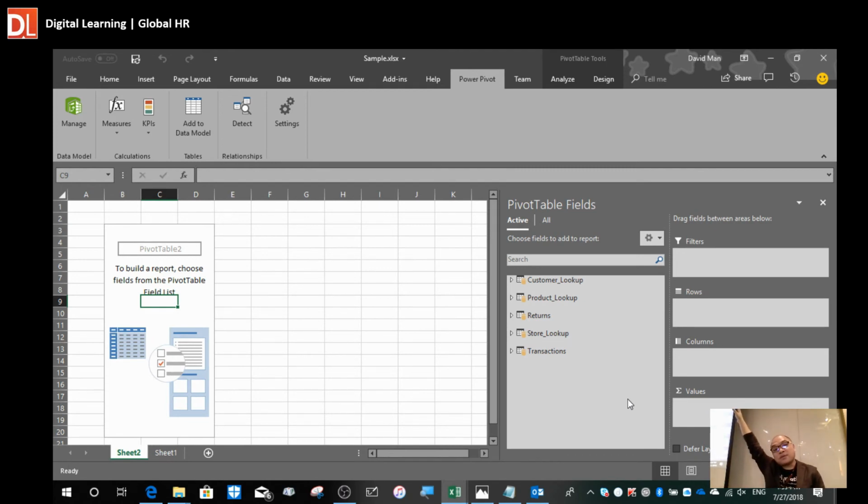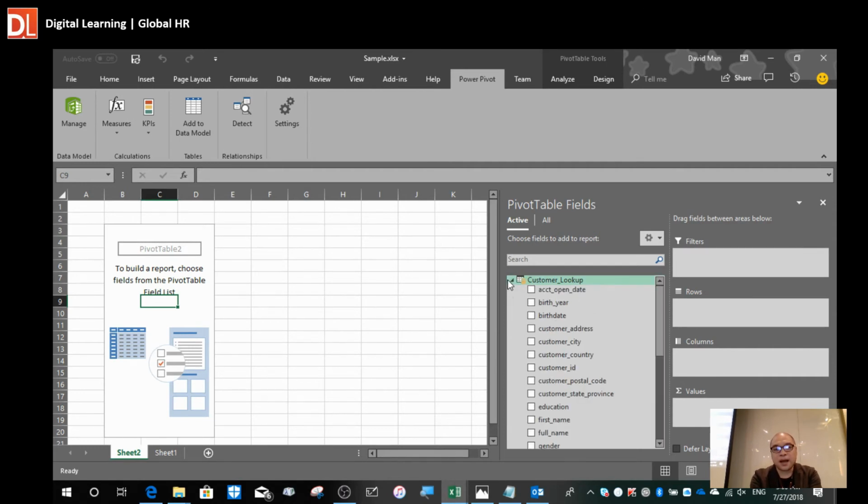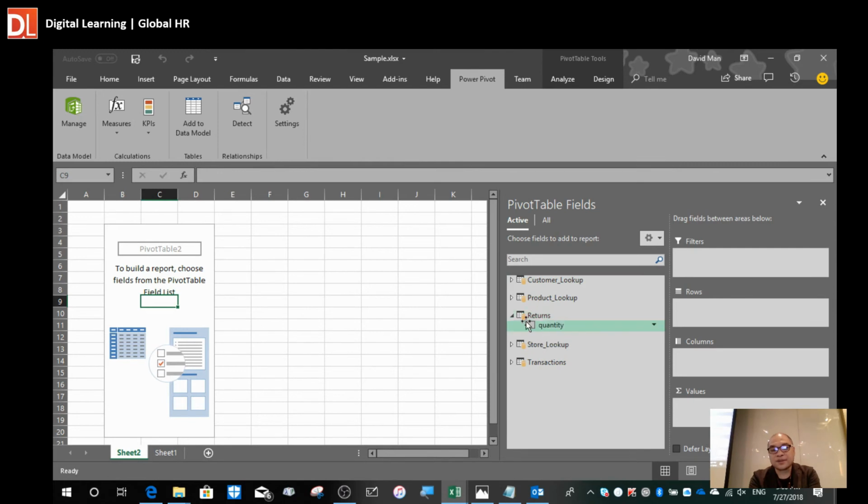Then it can help you to make the view clearer and with no more disruption. Is it clear? So over here, we have the customer lookup, product lookup, and the returns, store lookup, and transaction. So at this moment, we are ready for doing the pivot table analysis, right? But should we do it now?